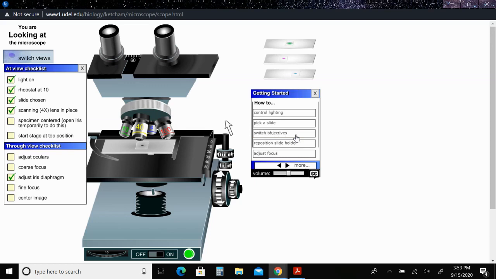Turn the ocular housing to select a lens. Although it is not obvious from this angle, the lens in this back position is the one that is in the light path. Turn the ocular housing now to set the blue 4X lens into position. Then click here to learn how to move the specimen into the light path.